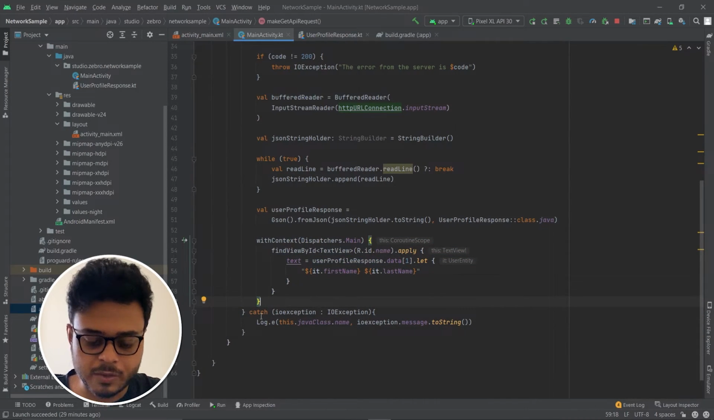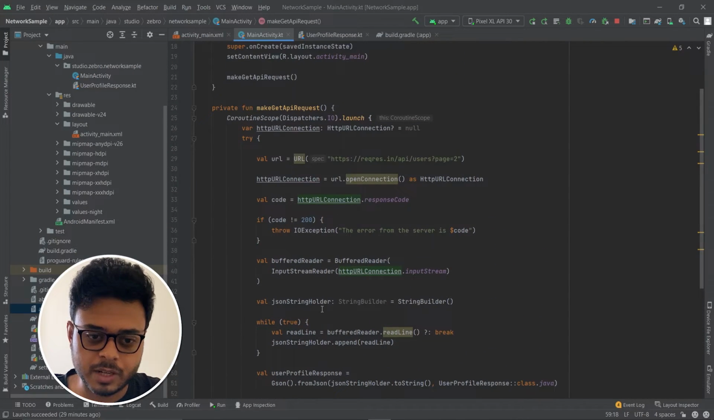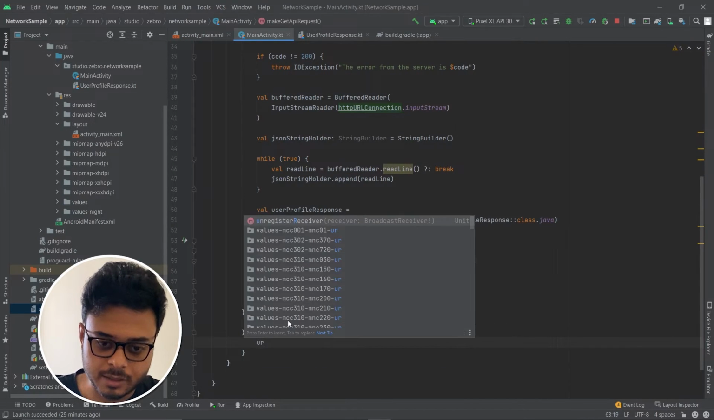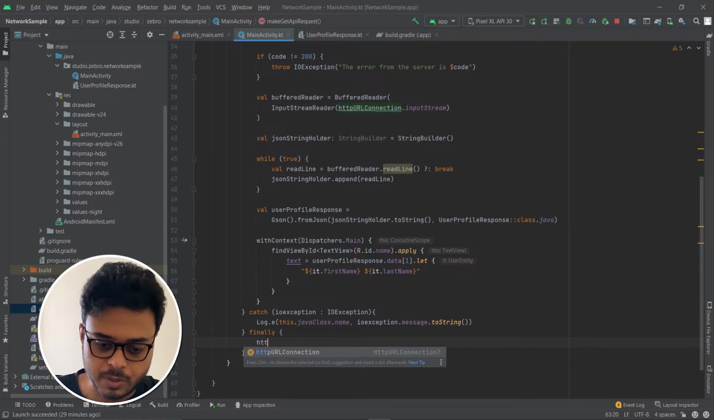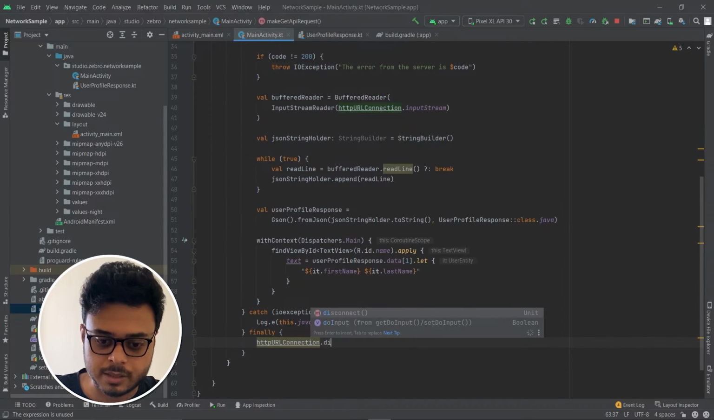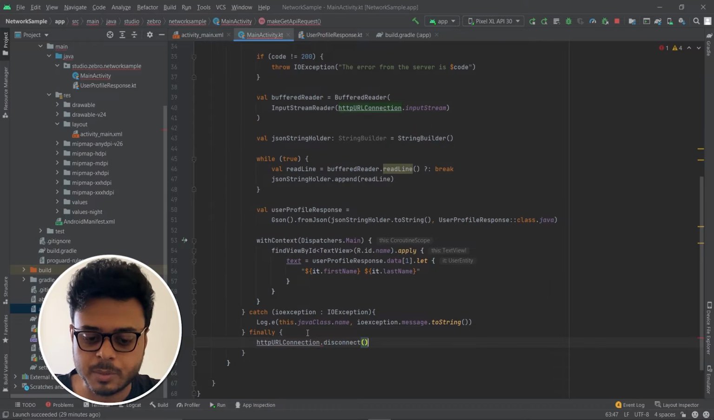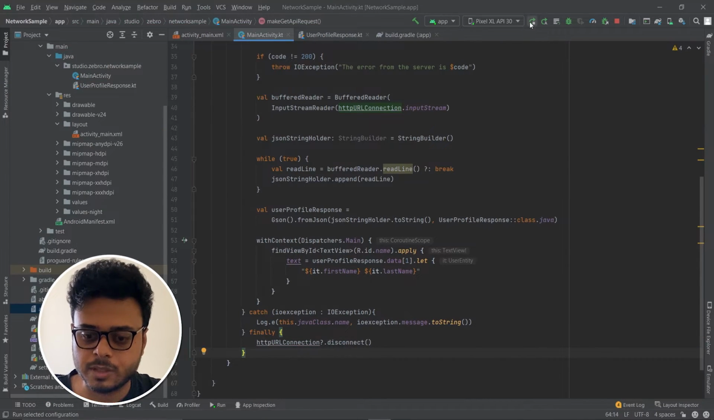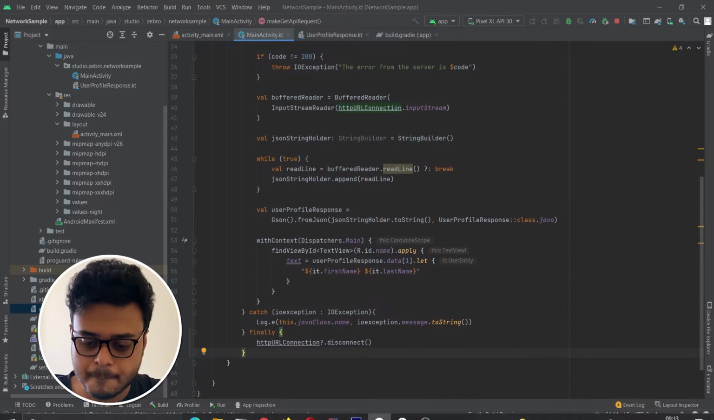The only thing that we have to do is we have to call the disconnect method on top of it, right? So what we will do is we'll add in a finally block, and then here we'll call the HttpURLConnection.disconnect, right? So this will basically close the URL connection. So let's go ahead and run this.